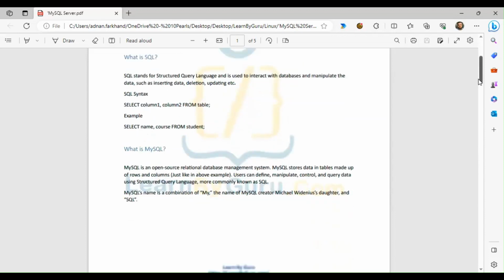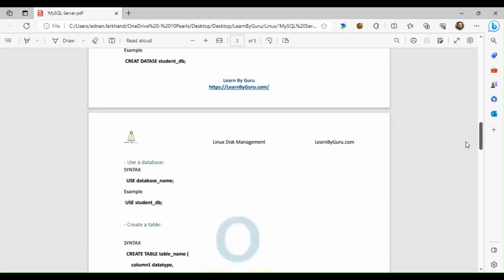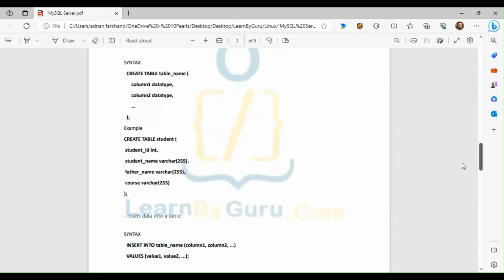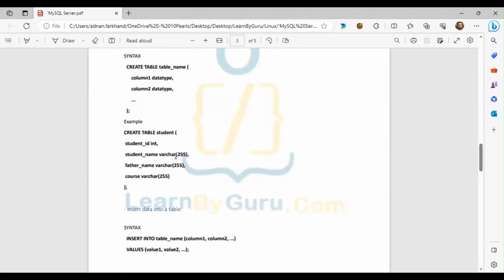So if you would like to create a similar table in our database, we'll use this kind of statement here. Create table and table name. We'll give the table name student, then bracket start, and then the first column name, which is student ID, and then the data type of it. So this student ID is a number field, so we'll give it the integer data type. Integer is the number field.